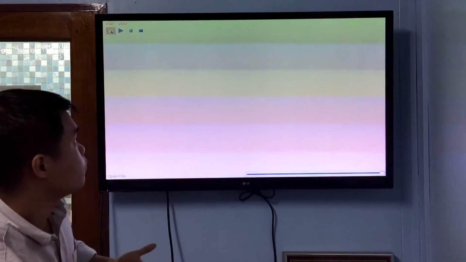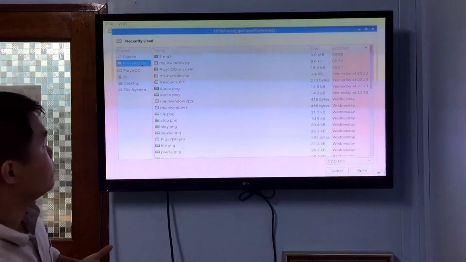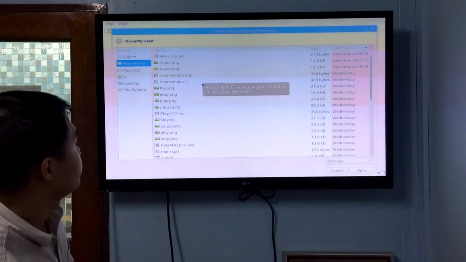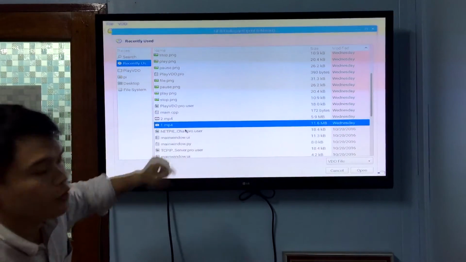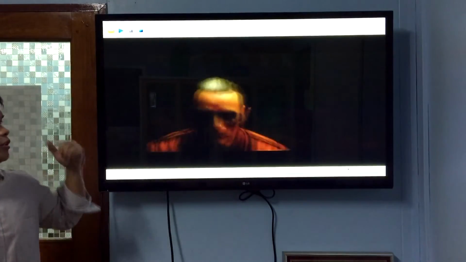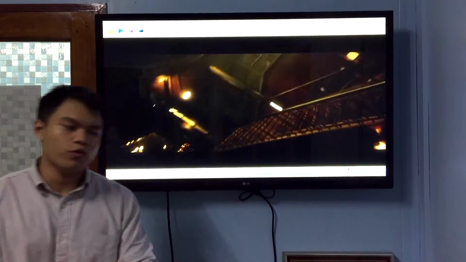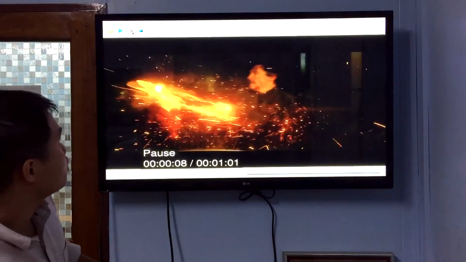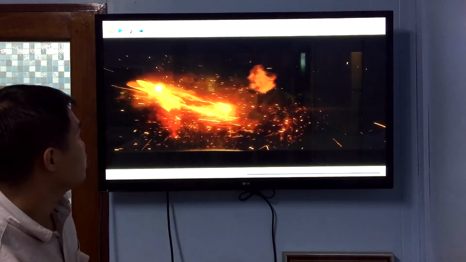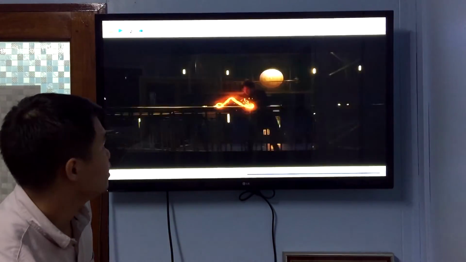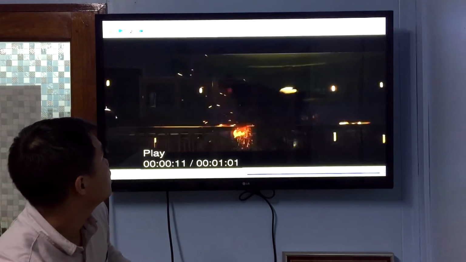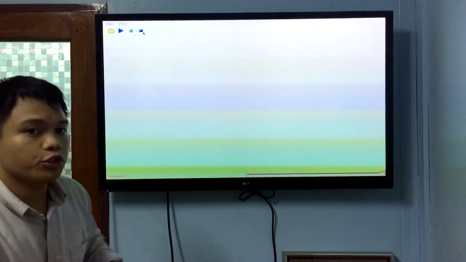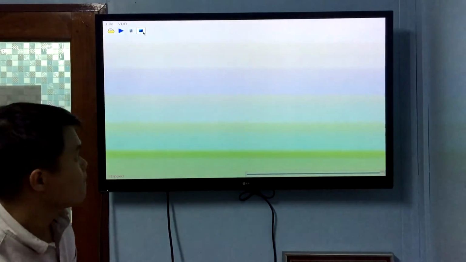In the Qt dialog, open the file. First, I will run the video. Find some video file. This is the video file, and open it. You see? This is the video file. What do we do next? We pause this video, and we can run again, and we can stop the video.